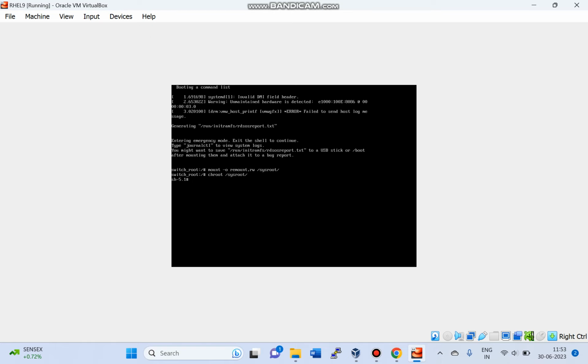Okay, so the root partition is changed, and now we'll just write passwd, which is used to change the password. If we don't provide any username, it will reset the password of root by default. Here we'll type redhat as the password, redhat. Okay, so I have reset the password.